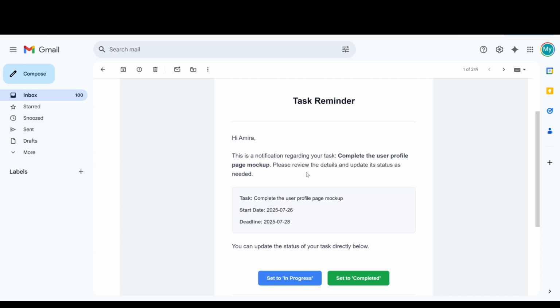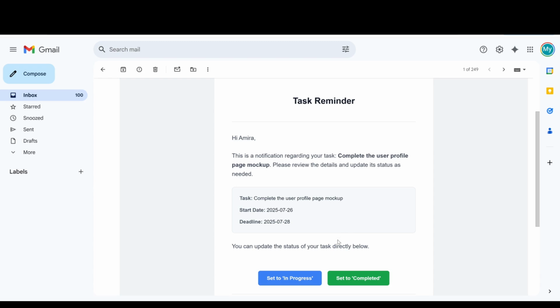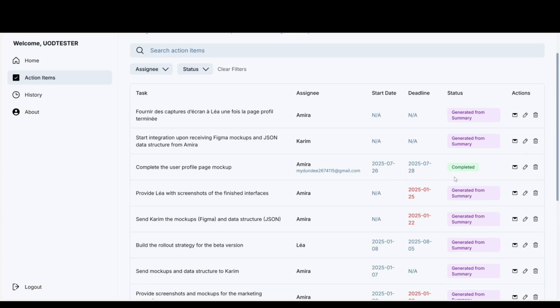Amira can update the status of the task from here. She doesn't need access to the website or to Ally. She just clicks set to completed or in progress, whichever, and we are going with completed. This page pops up and automatically closes after 5 seconds. Then we can go back to the site and see what has been updated on Ally. Amira has updated her status. You can get the notification over there on Ally. The task is set to completed, and you can see it's reflecting as completed here already.